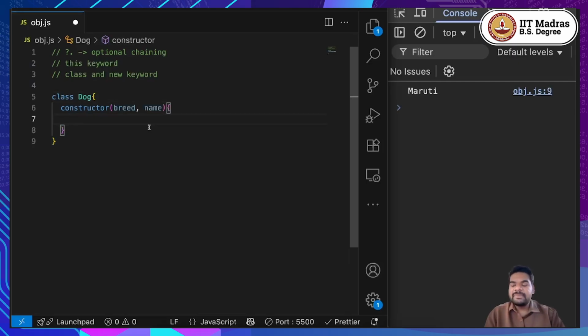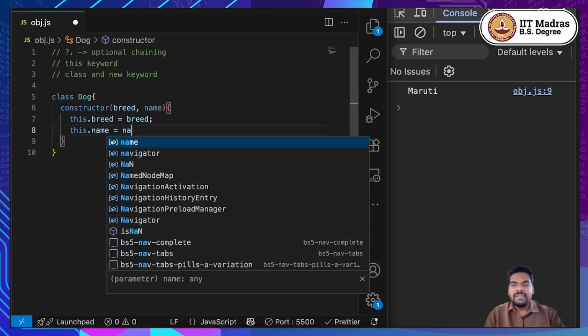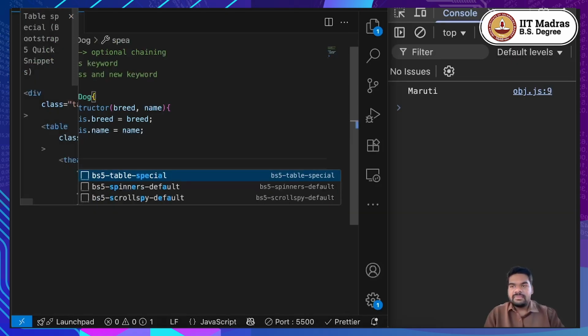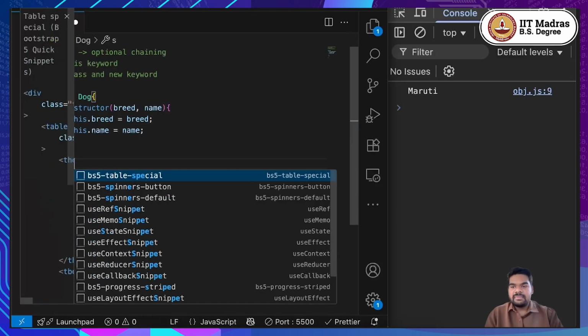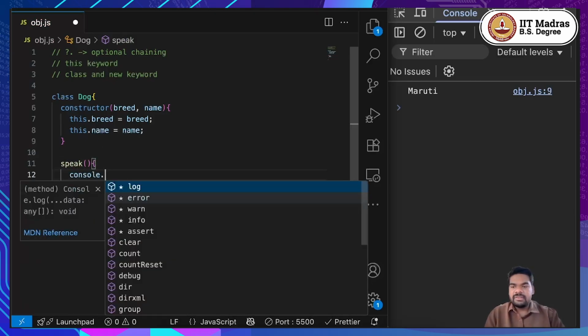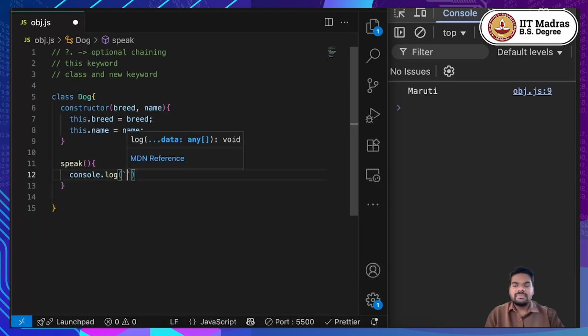So here again this comes up. This refers to the object which will be calling. So this.breed equal to the new breed that we gave. this.name equal to the name that we gave when we are instantiating the object. Let's also create a method over here. This is a method, and we can console.log something. The dog says woof woof.